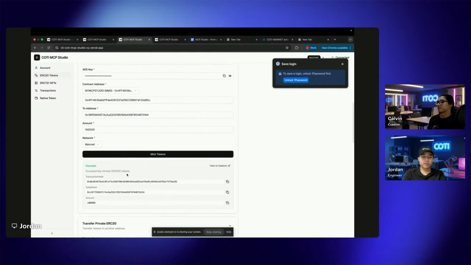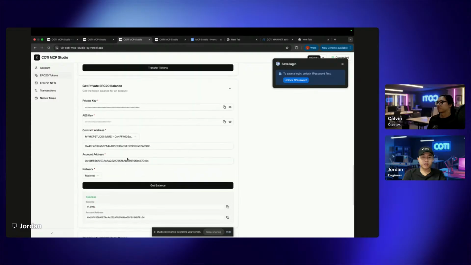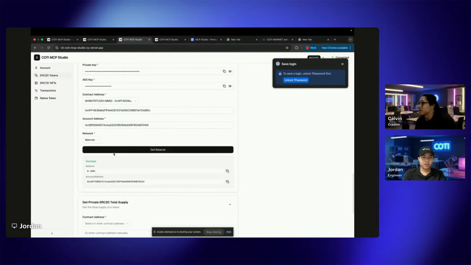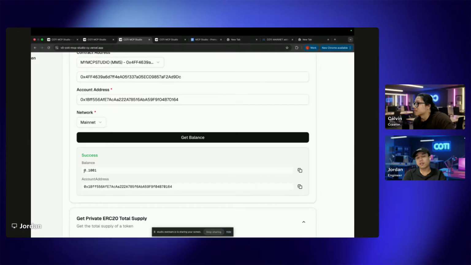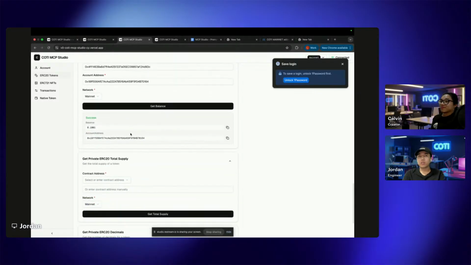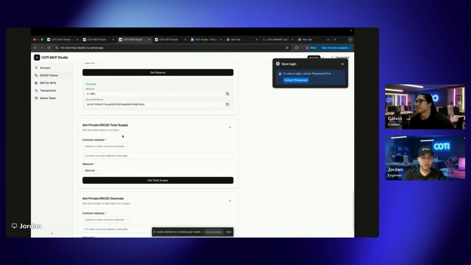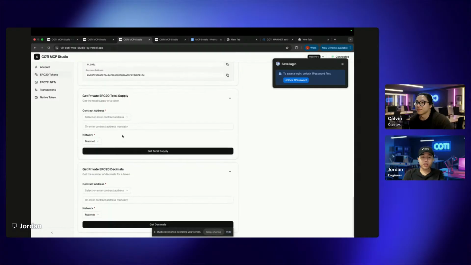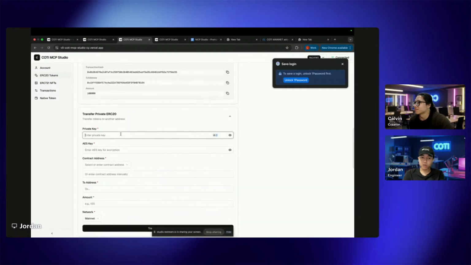There we go. Okay, success. Oh, let's see. Yeah, correct. There we go. We just successfully sent our tokens. We created tokens, we minted tokens, and we'll see if we can send some of the tokens.